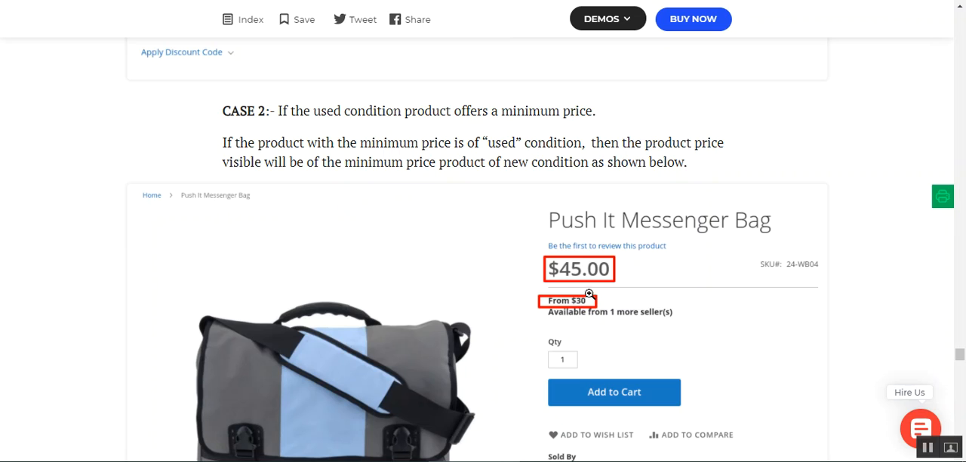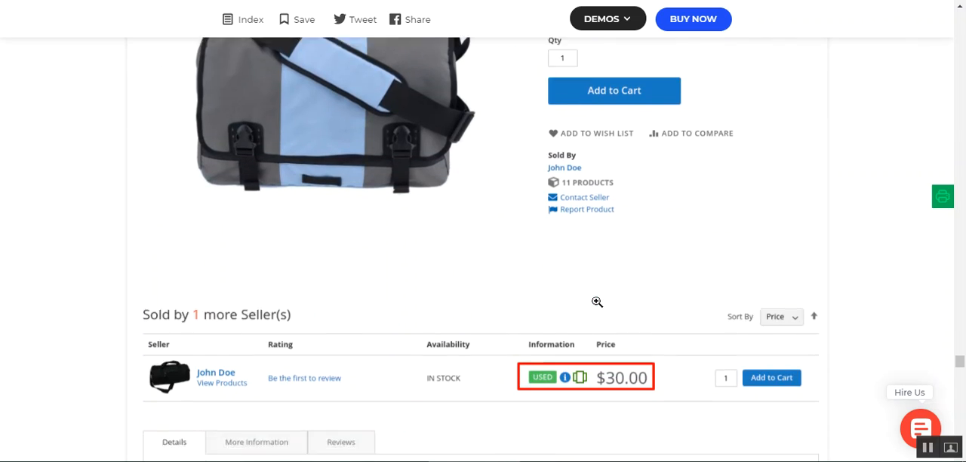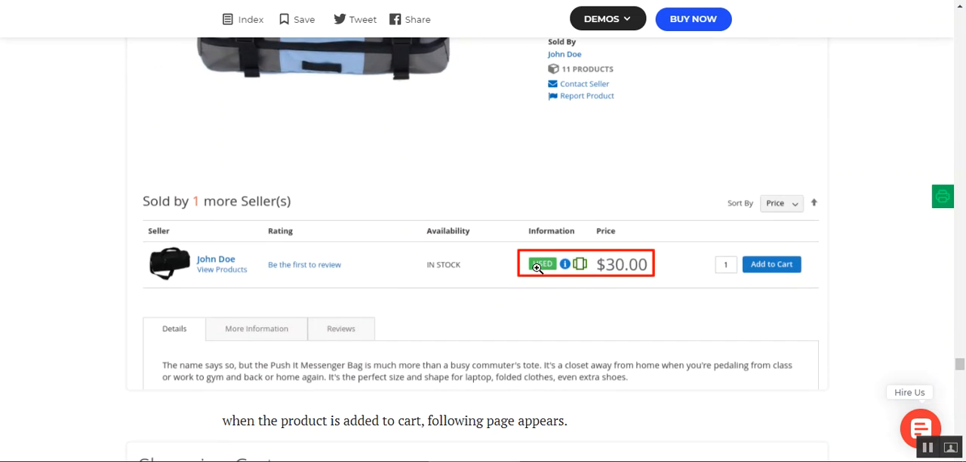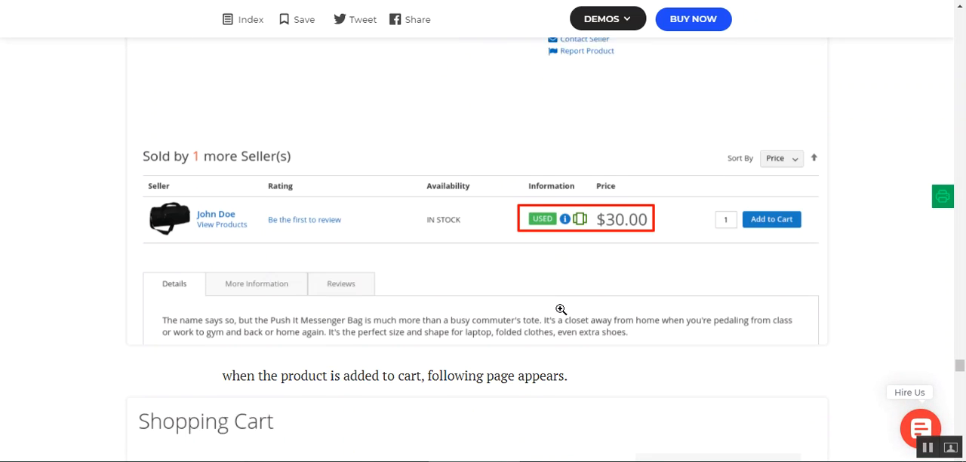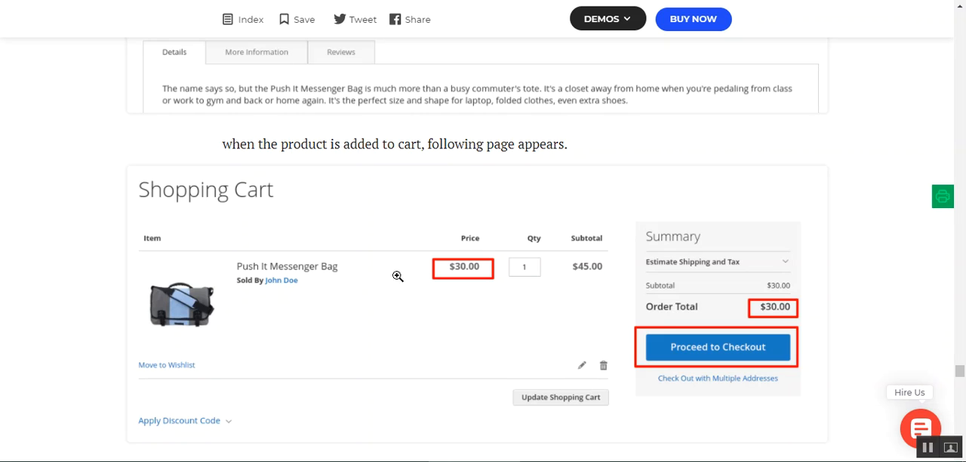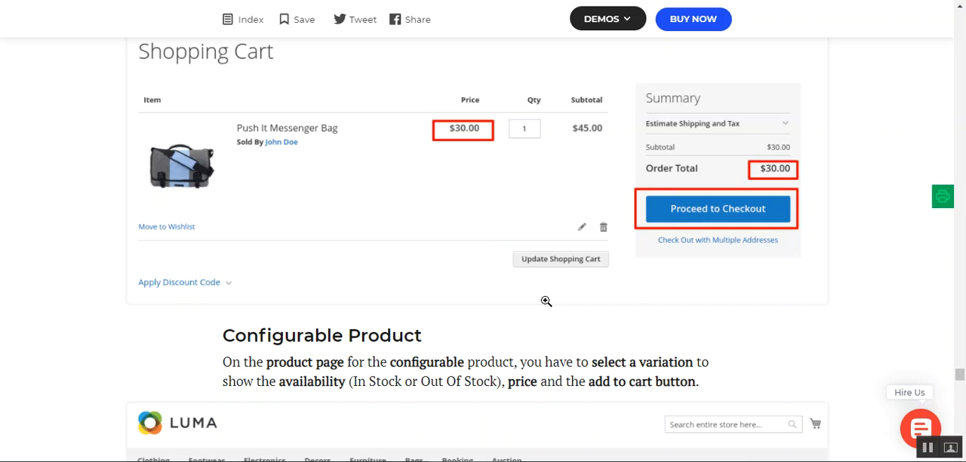All right, and here you can see that we have the from $30 being shown here, and here's the used one for $30. That's why that particular one is being shown here for the used product and the minimum price for the same. And thereafter the admin or the customer can add the product to the cart and then make a checkout.